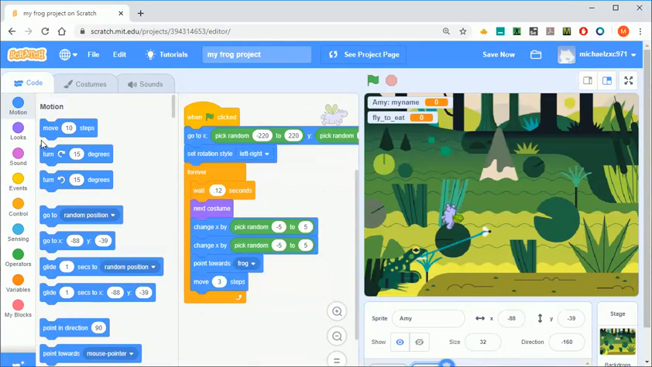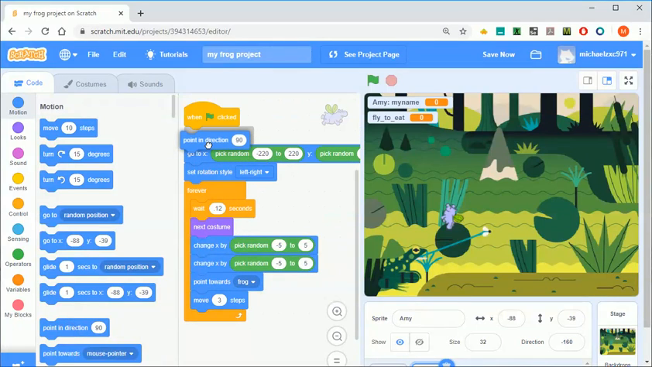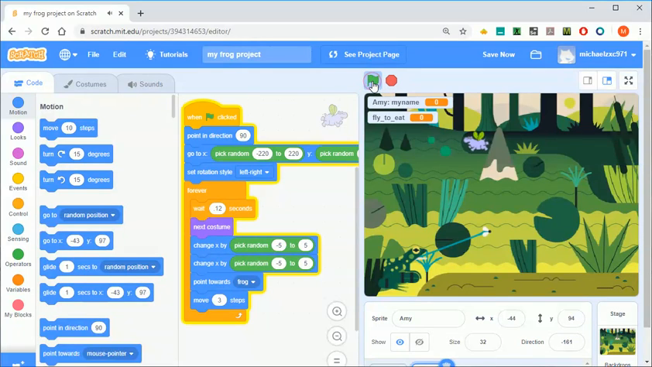So maybe I should say point in direction 90 degrees. And let's try that. Okay, so this is what I want. So I changed my mind because I wanted to point in direction 90 degrees, which means it's pointing left and right. And then it's going to move toward the frog a little bit each time, but it is flapping its wings and it's buzzing around.